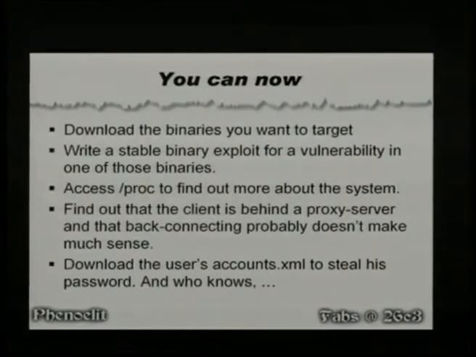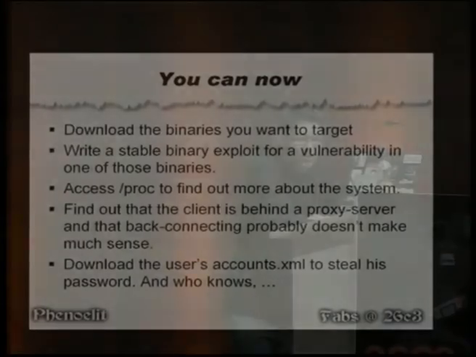So you can download stuff now. You can download the binaries you want to exploit. You can now write your stable binary exploit. Nice thing is you can also query the proc file system. So if you're exploiting something that's already running, you can actually try to circumvent ASLR.